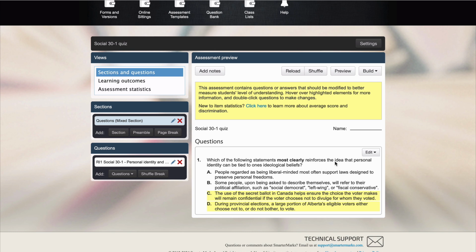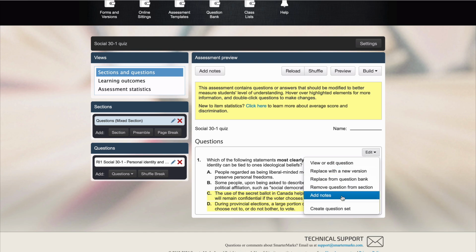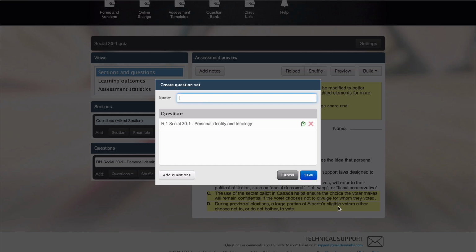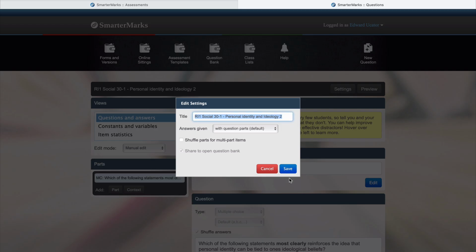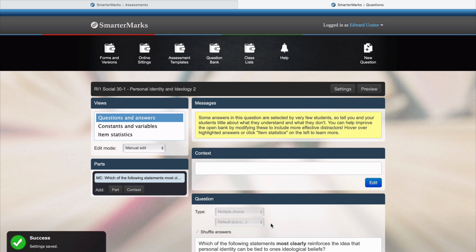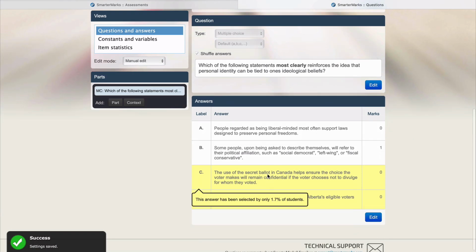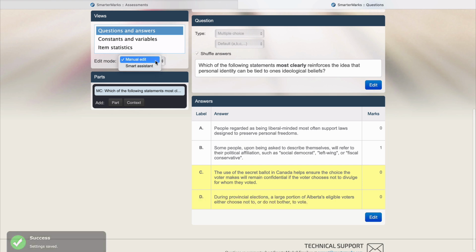I'm going to hover over the question here, click Edit, and Create Question Set. I'll give the question set a name, then duplicate our item to create a new version. Here in our item, we've got a stem and we've got some responses down here. To start using the Smart Assistant, we're going to go to our Edit mode and choose Smart Assistant.